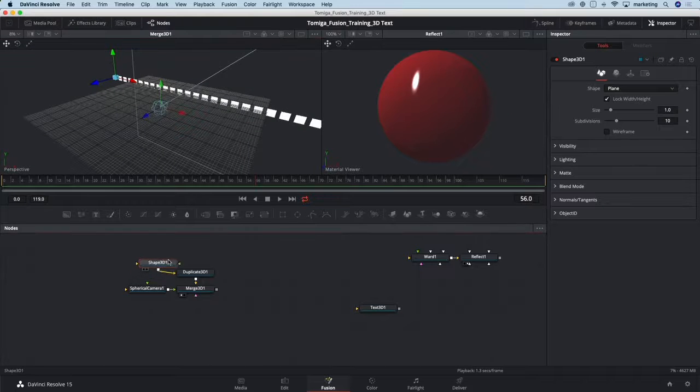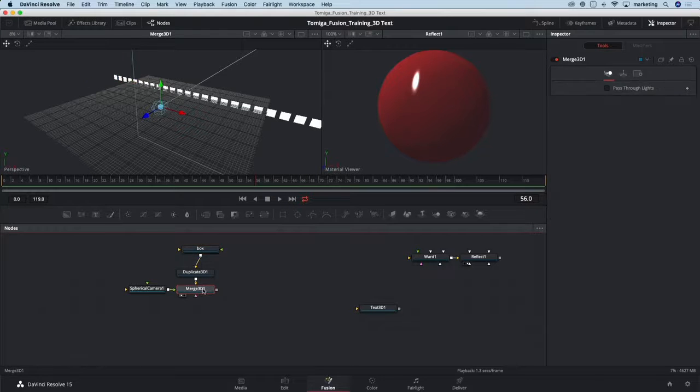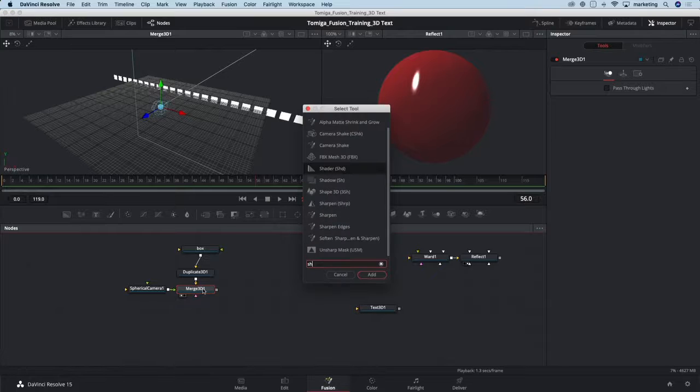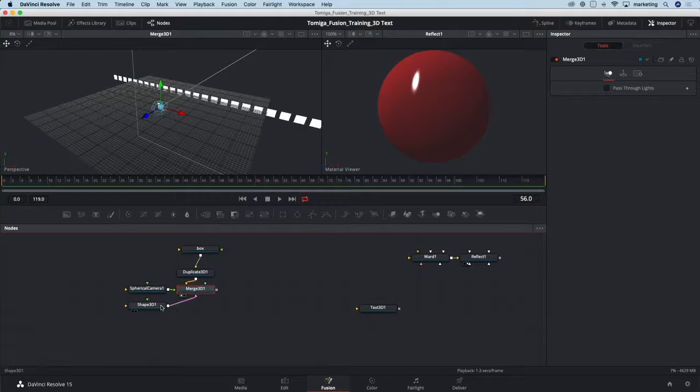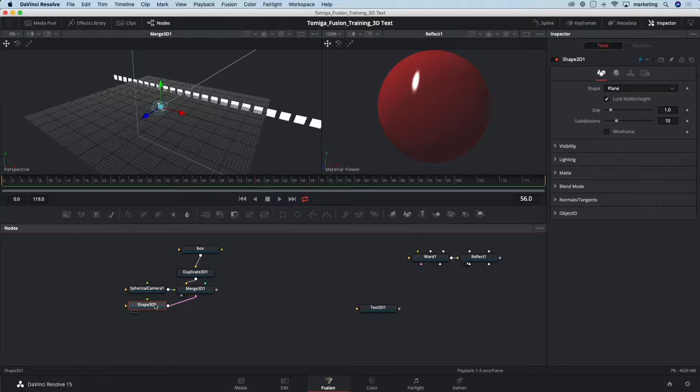All right, I'm going to name this box. I'm going to select my Merge 3D and add another shape 3D. And let's name this one Top. Oops, let's try that again.